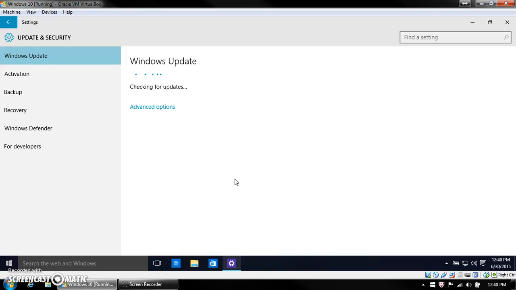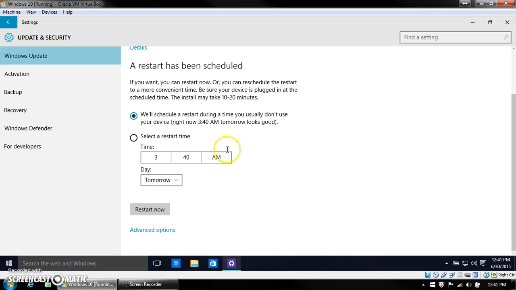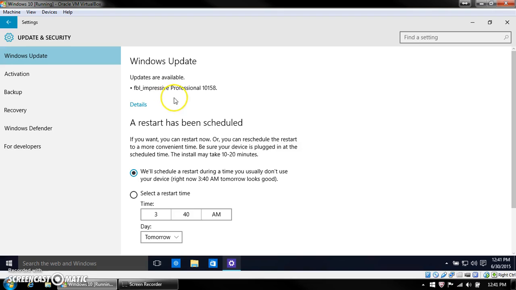Oh, checking for updates. Is that supposed to happen? Oh, never mind. Actually, that might have been an old build that said that. Because now it says a restart's been scheduled. It still says it's available, but now it says a restart's been scheduled. So, hopefully this means it's gonna install.